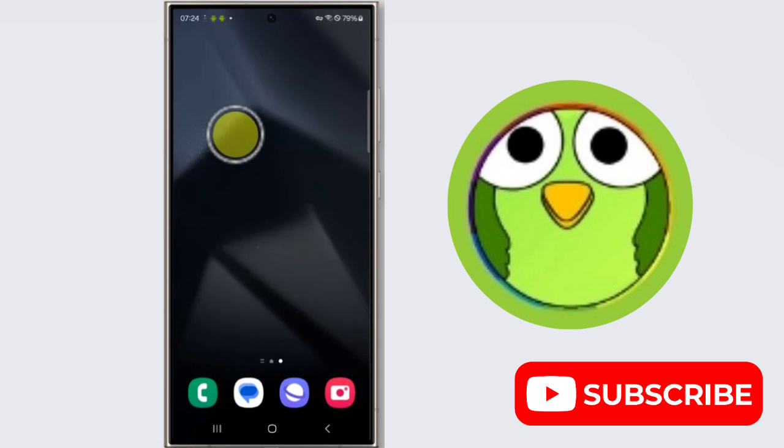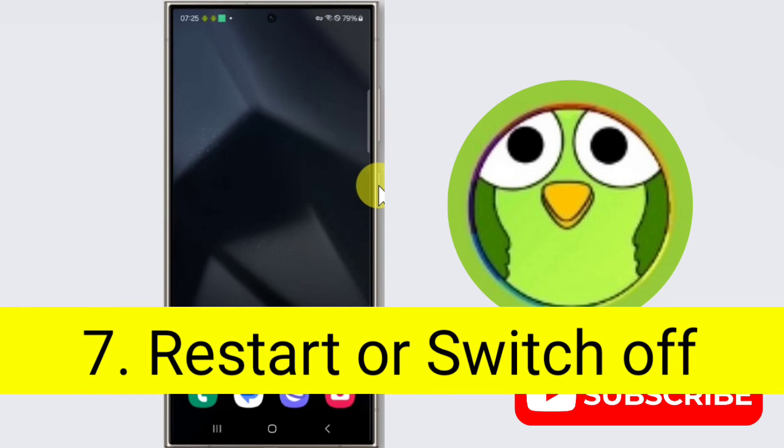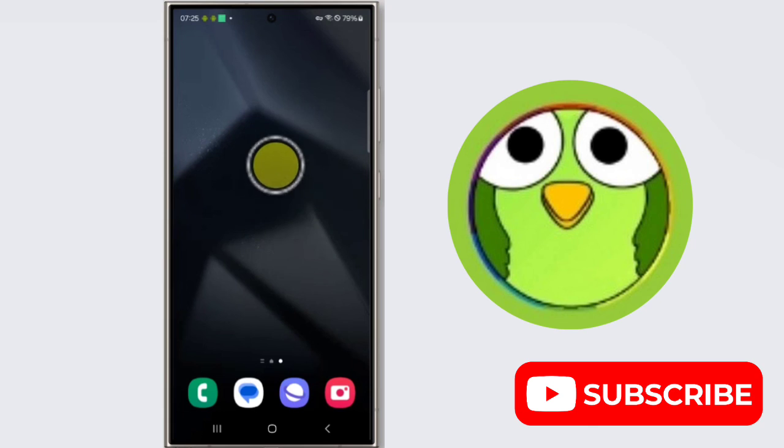Okay, after doing it all, you have to simply just restart your device. To restart your device, long press on your power button and restart your device. Okay, after doing this, your GeoCinema error will be vanished.